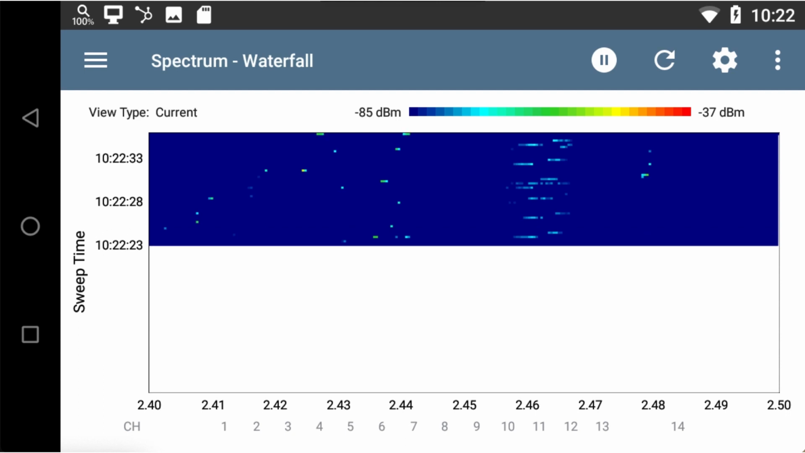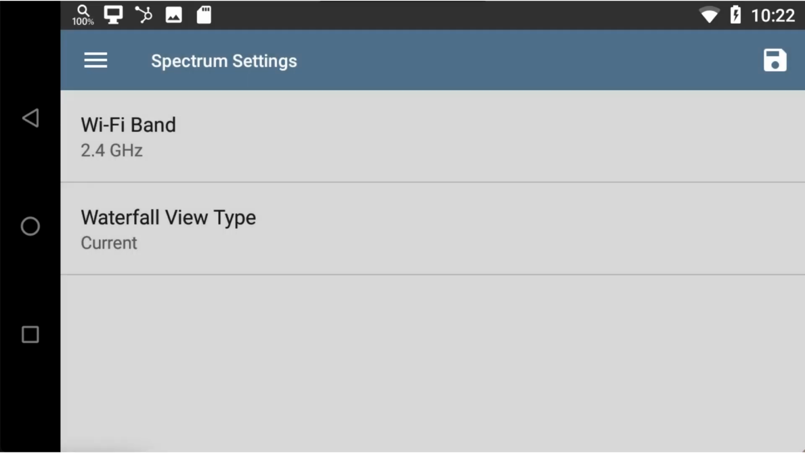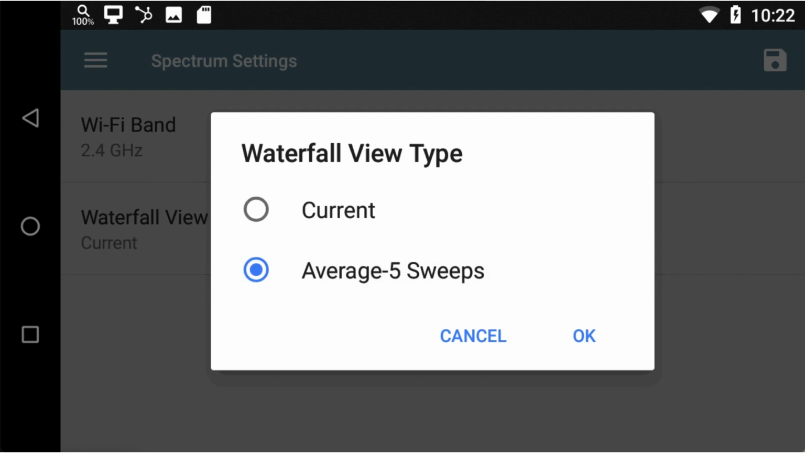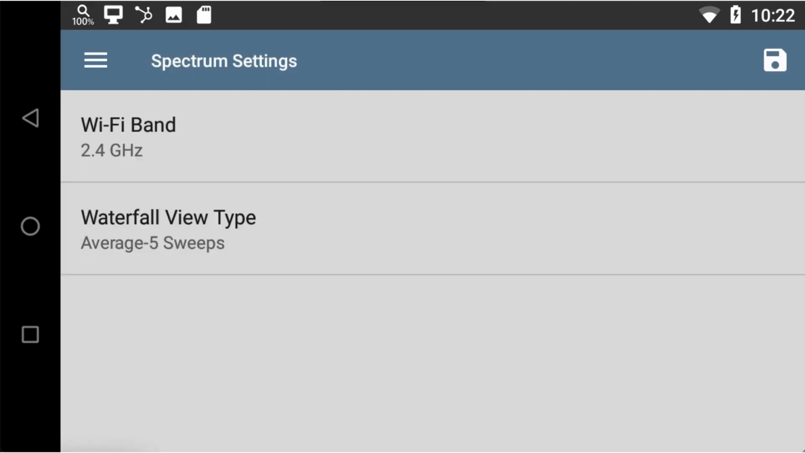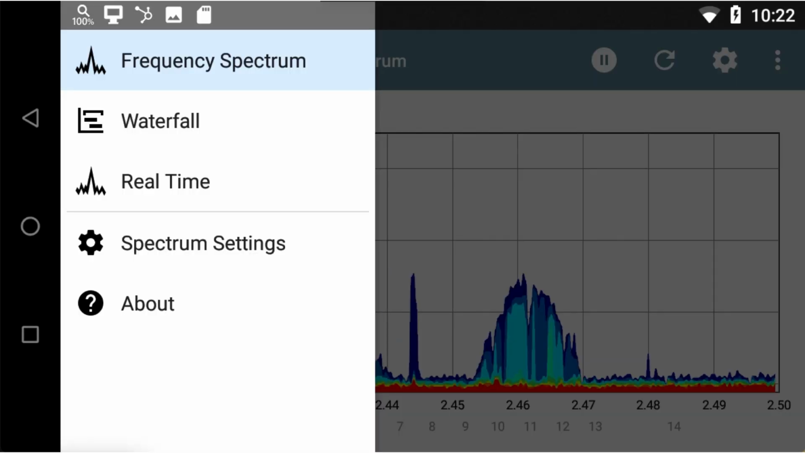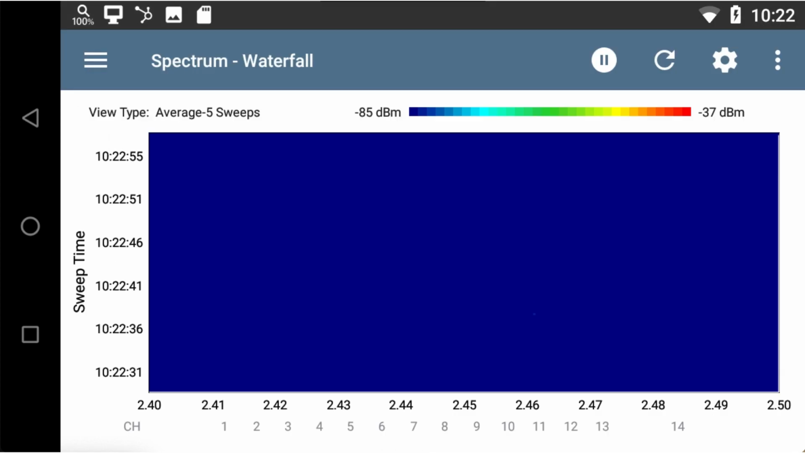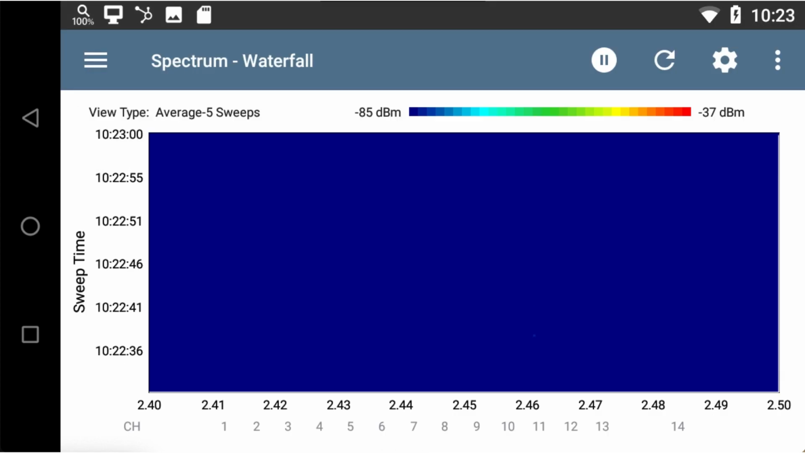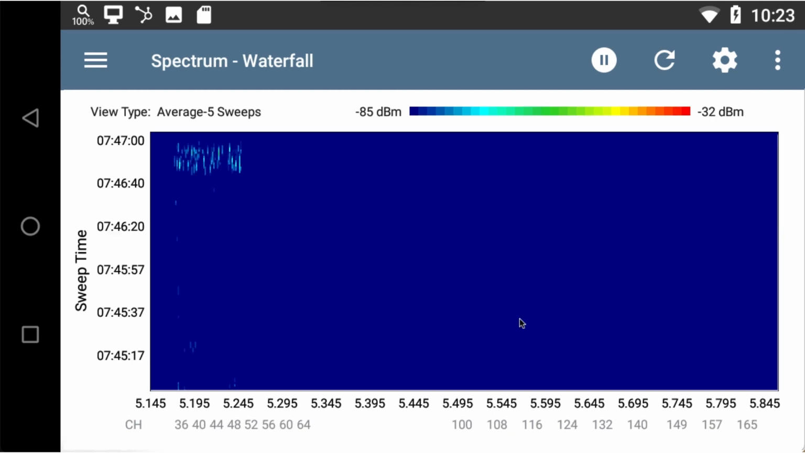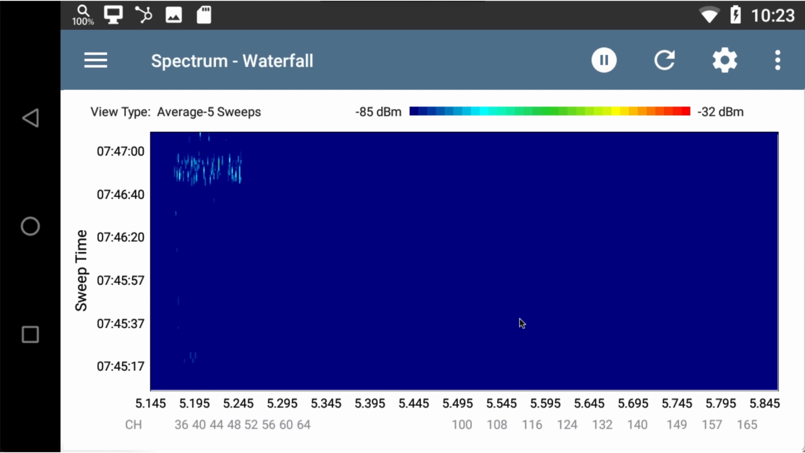In current mode, the waterfall view displays a real-time view of the measured RF signals. If I tap on settings and select waterfall view type, I can switch to average 5 sweeps. The waterfall view now averages every 5 sweeps and displays the average. This provides a means to focus on some of the high duty cycle signals that could create interference or contention. Here is an example of a file transfer over the Wi-Fi network. This display is useful when looking for interference sources that may be transmitting over long periods of time.